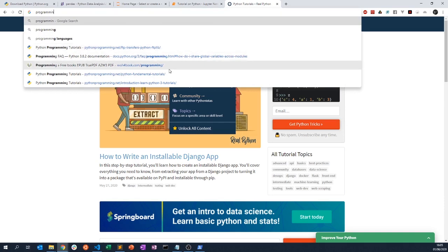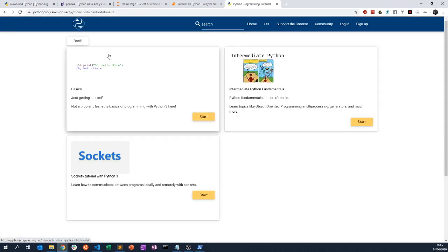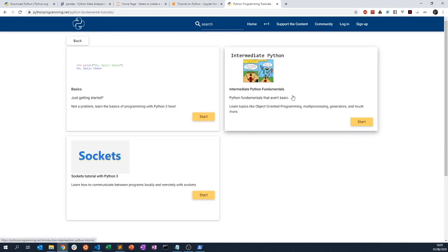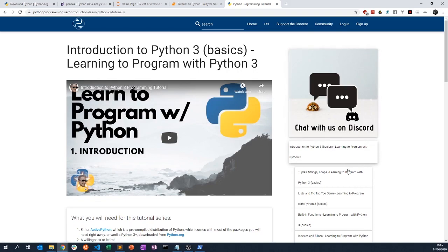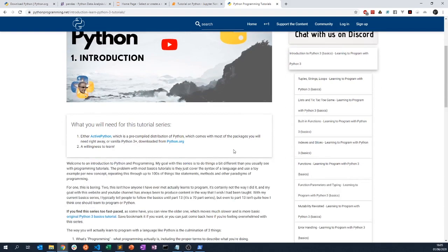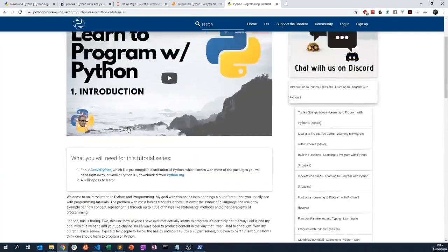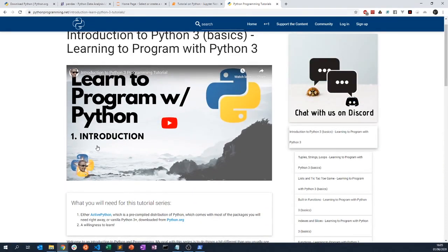programming.net, I think it is. If I go to the home page, you can see Python fundamentals, and there are the basic, intermediate, and sockets, which is a bit more advanced. But normally already in the introduction, you will have everything that you need to know, and it's very well done. He's one of the best guys that I know doing Python and showcasing Python capabilities.